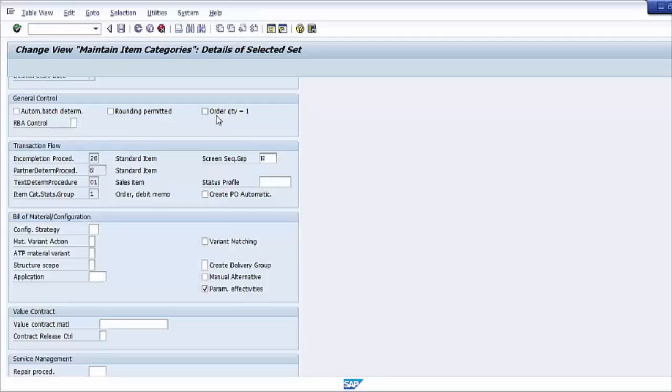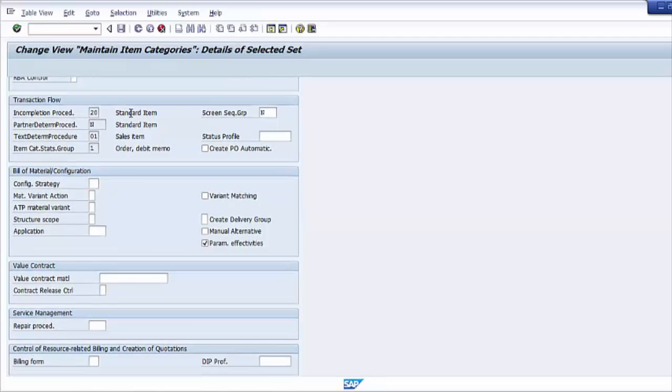Order quantity equal 1. Select this checkbox if you want the order quantity for each sales item to be limited to 1 per line item in the sales document. Next section is transaction flow. This field controls the transactional flow for an item in a sales document.